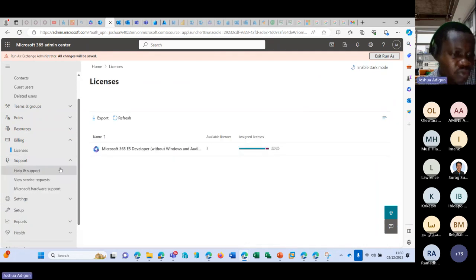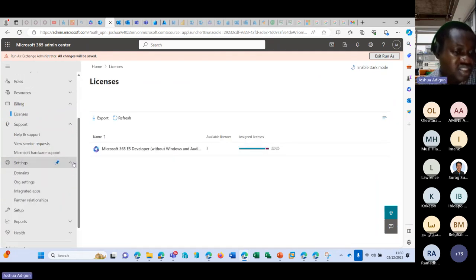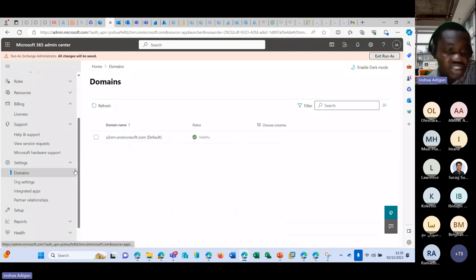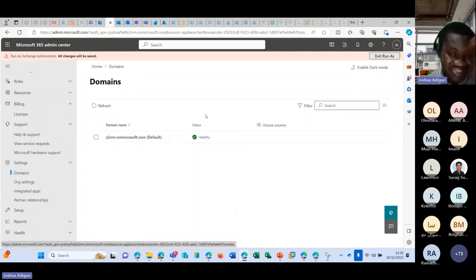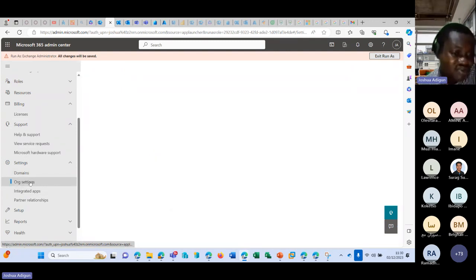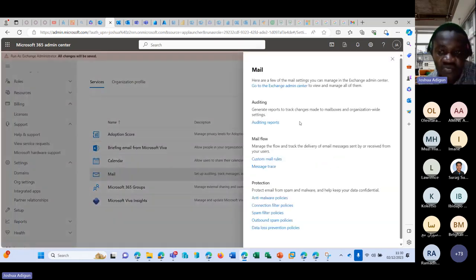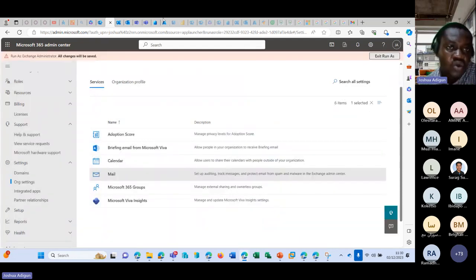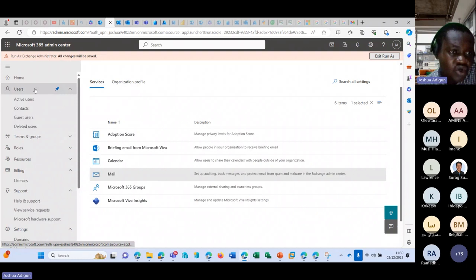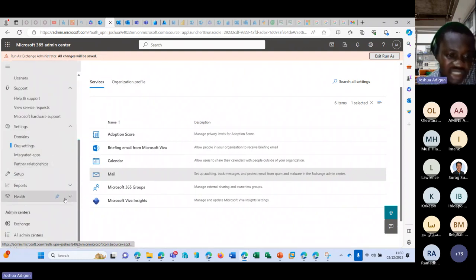Support, you can submit support requests. Settings, you can see the domains, but you can't add. You can only see. For org settings, you can only see things regarding mail, and then it redirects you to other pages, right? So as an Exchange administrator, these are the things you can see.